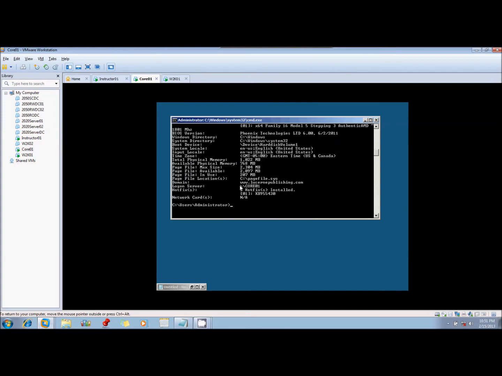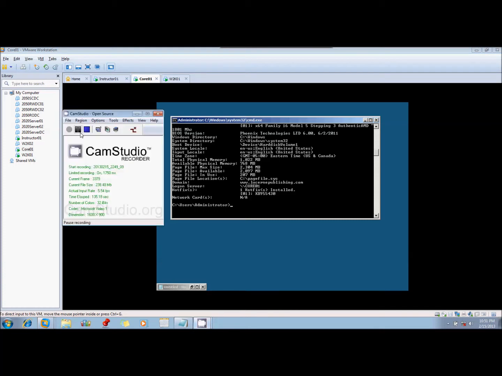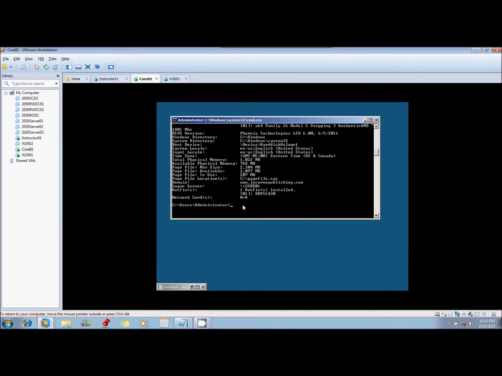Now right here it shows that's where it is on the domain. Okay, now the second thing I want to do is install the DHCP server core. To do that, I'm going to key in this right here. I'm going to key in start with a set of DHCP server core. I'm going to hit enter.